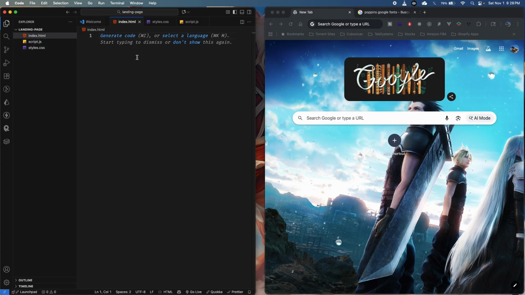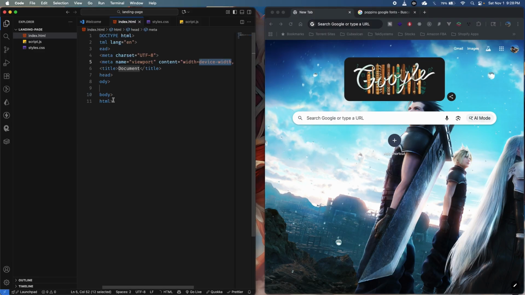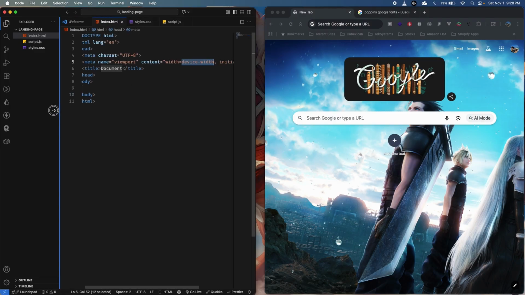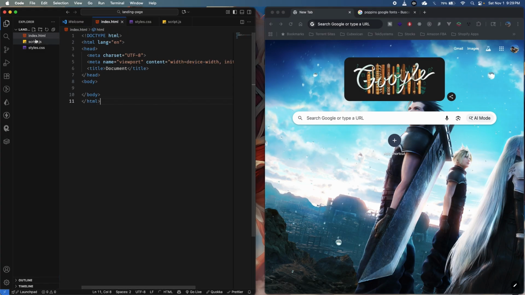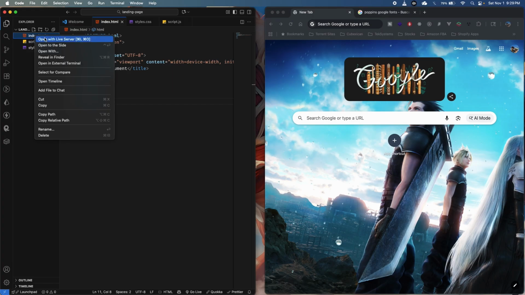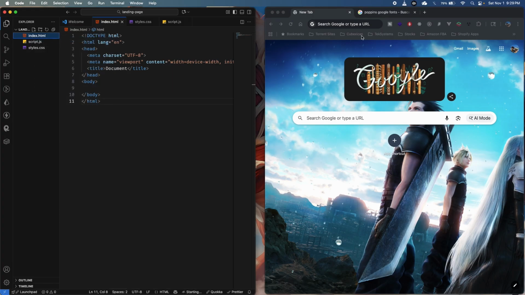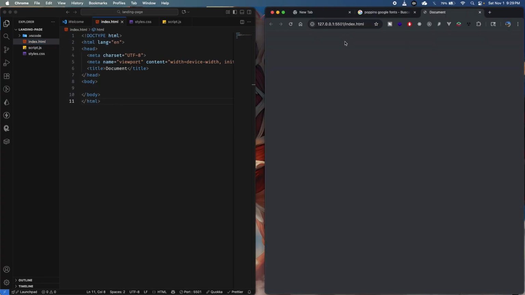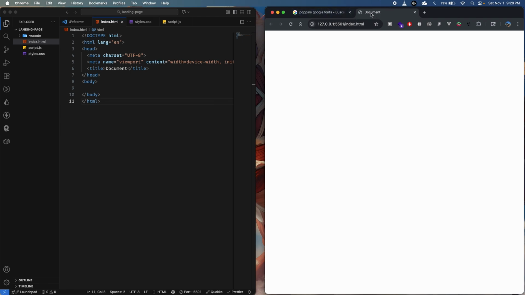We are going to use the exclamation mark and then tap on the Emmet abbreviation to generate the doctype structure. Good. I'm going to expand this to have more space. Also, I'm going to right click on the index.html and click on the option open with Live Server to get the changes in real time here. Good. So the first thing that I want to do is change the title of the page.